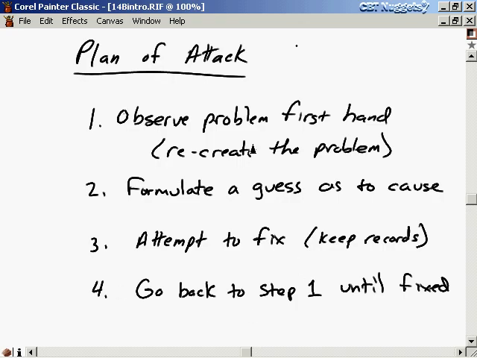All right? So you have to be really careful here, keep good records, and then when you're all done, you're going to be sure that the changes you made fixed the problem that you want it solved, and it didn't affect anything else in the system. All right? So this is like a little circular diagram here. We're going to observe, formulate a guess, fix it, and go back and see if we can reproduce it again, and so on.